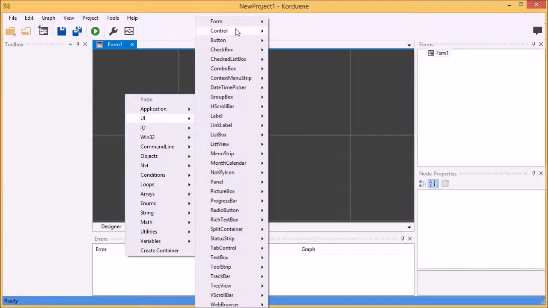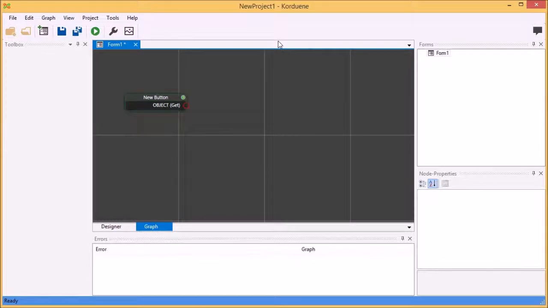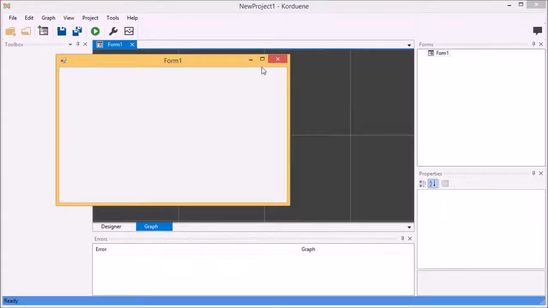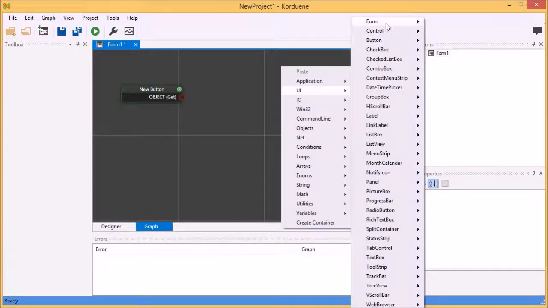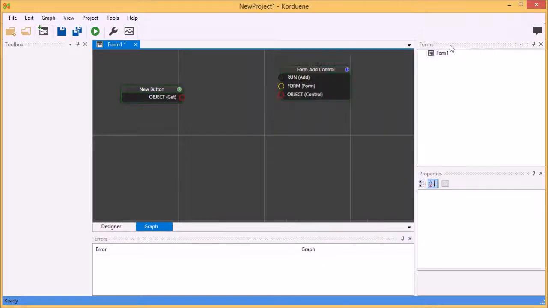Go to UI, go to button and click new. Now we have created the button, but if we run the application you can see the button is not showing in the form. So you need to add the button to the form first. To do that, you need to go to UI, Form, Add Control. Now attach the button to the control port here, and as you can see you need to call this for it to add the button to the form.